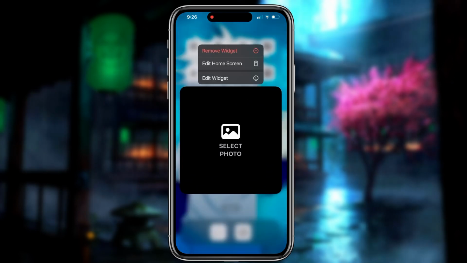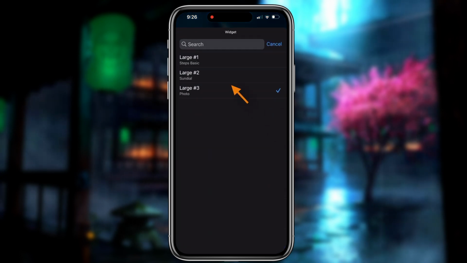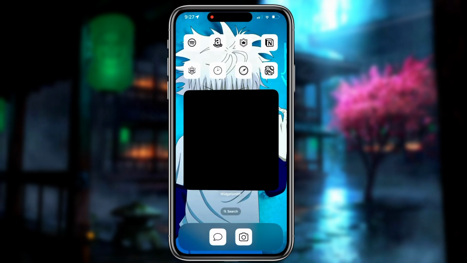Now go ahead and hold down on your new widget and click edit widget. Then click on this widget button here and choose the widget you just made. So for me, large 2 for the sundial. And now once you're done, you should have a beautiful home screen that looks like this.